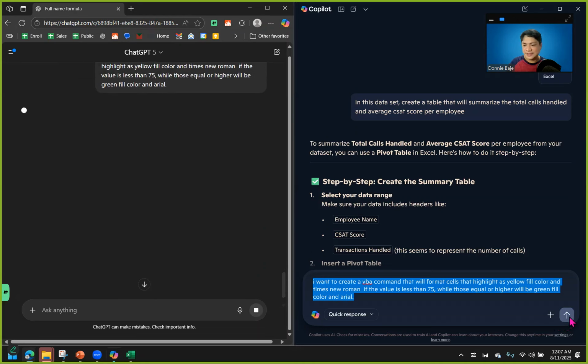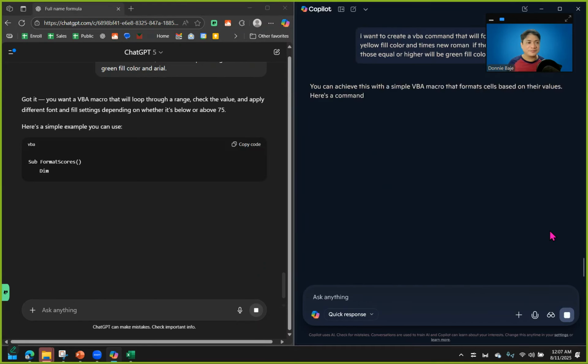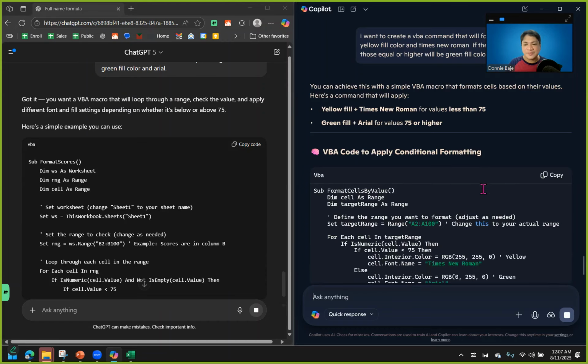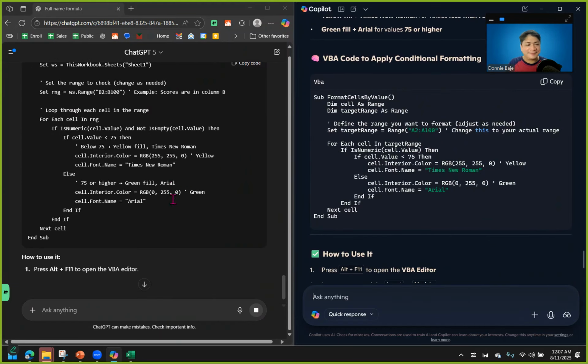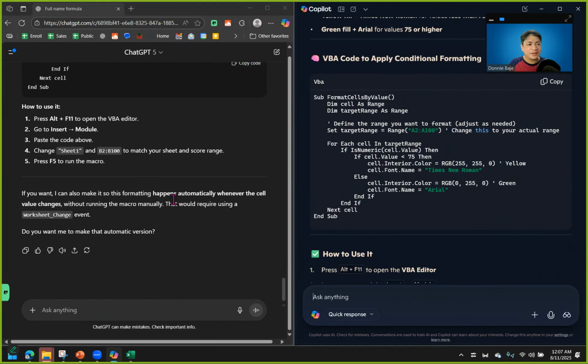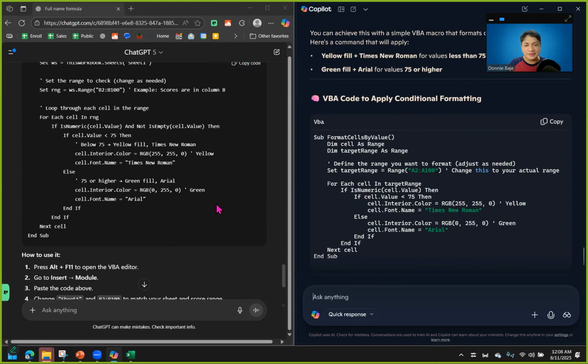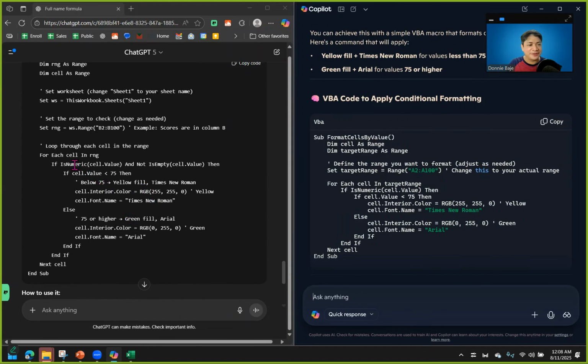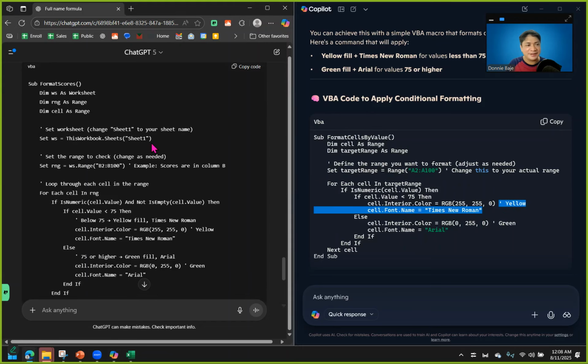So let's do this. Okay, so we got a code. Do they look the same? All right. Well, we got an explanation for ChatGPT 5. It used comments all throughout, while Copilot used comments, but not as well explained as how ChatGPT did it.